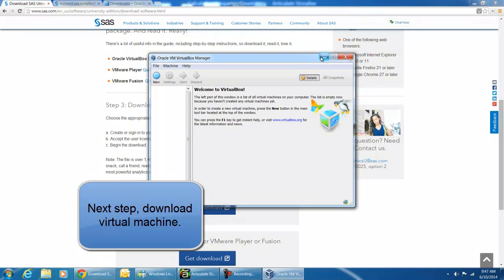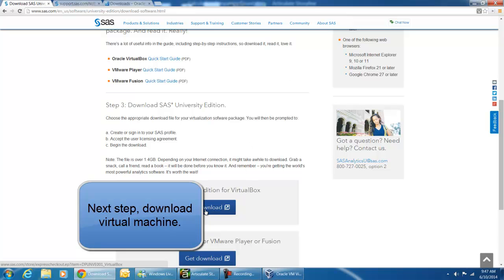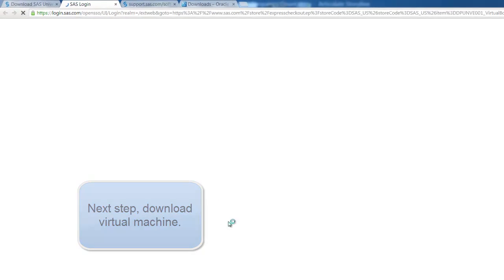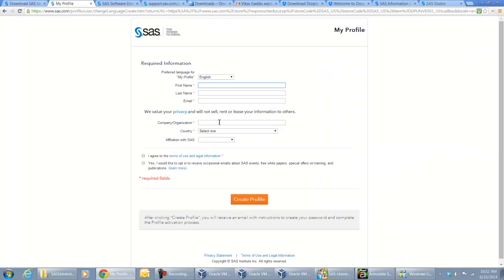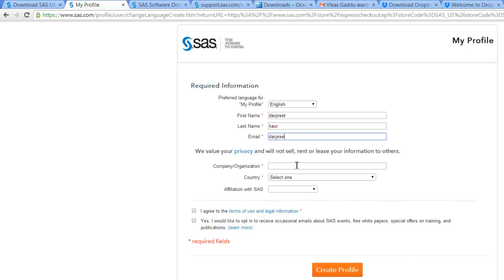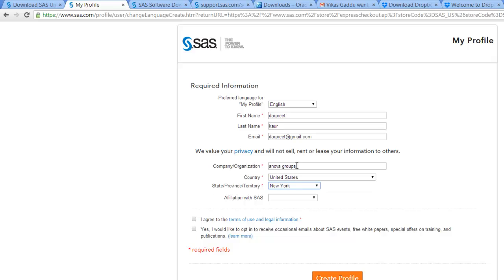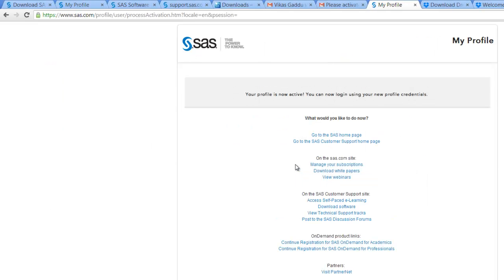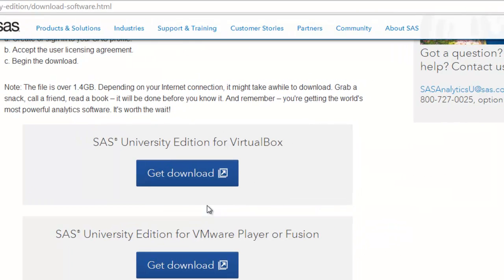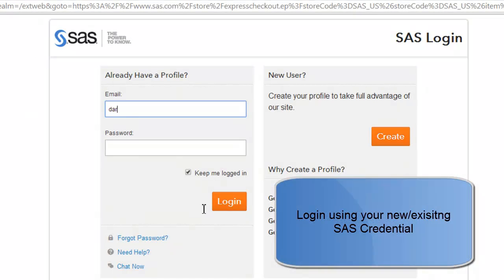We go back to the software downloads page. You will need a SAS profile to download the virtual machine. If you already have one, please use that user ID and password to log in. If you do not have a profile yet, please go ahead and create one. You will immediately receive two emails from SAS: an order confirmation email and a shipment confirmation email.